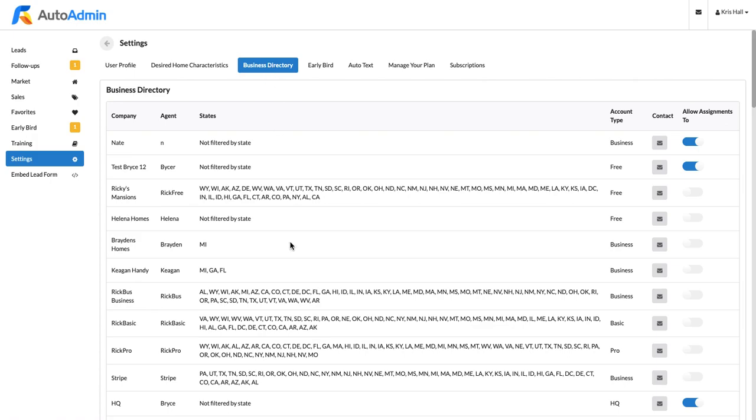Business directory. This is for when you want to set up relationships with other brokers who are using the auto admin system. When you set up a relationship with somebody, you're setting up the ability to share leads with one another. It makes it really simple: if I want to send a lead to another broker with this platform, I don't have to copy information and send it in an email, and hope that email doesn't get lost, or that I can remember what home it was when I'm trying to follow up.